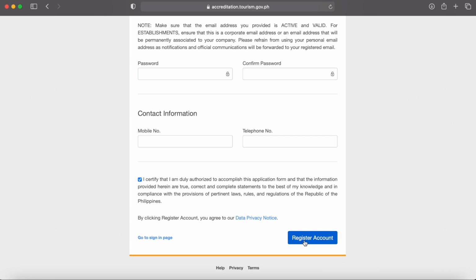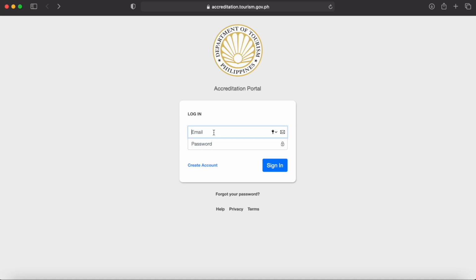Of course, you just need to certify, click on the checkbox, and then hit register account. Once you hit register account, an email will be sent to your email address, and you just need to validate that email. Right from there, you would be able to log into your newly created accreditation account, for you to submit your application for DOT accreditation for your travel and tourist business. That's basically it, and I'll go ahead and walk you through the information that I provided when sending my application. That will be the next step.